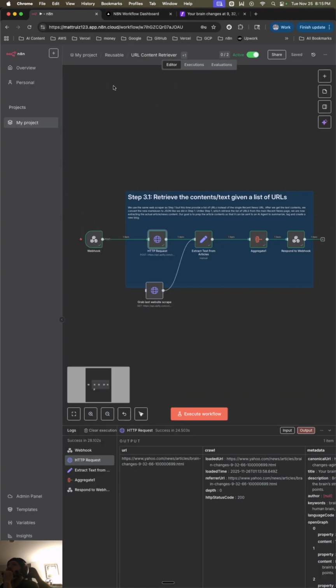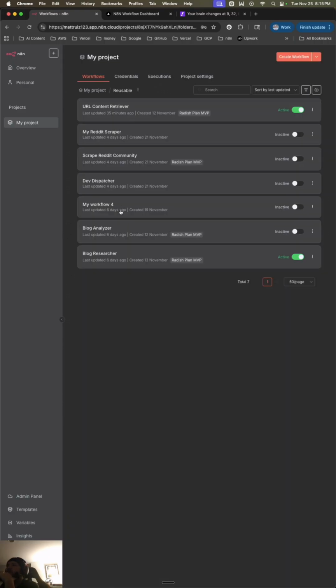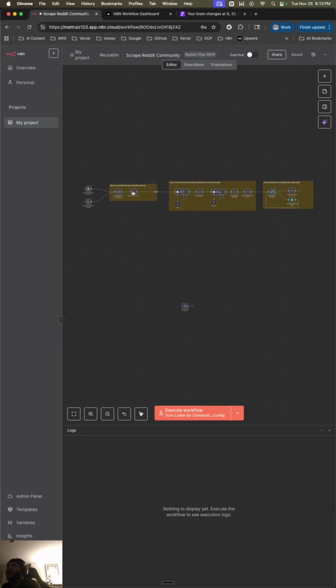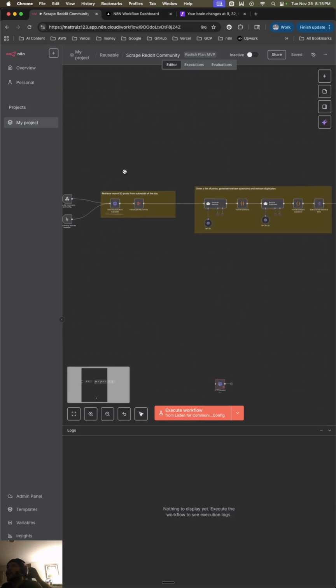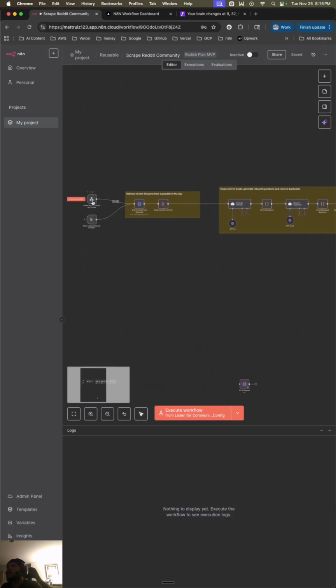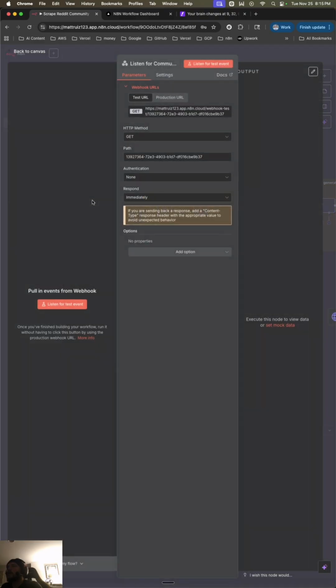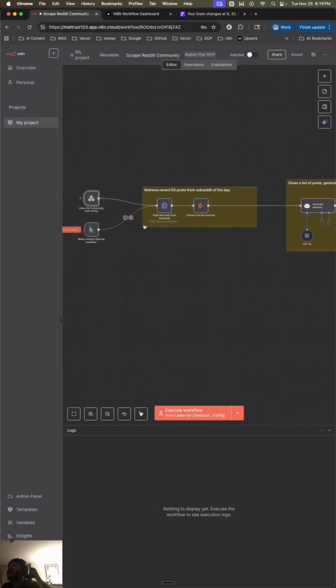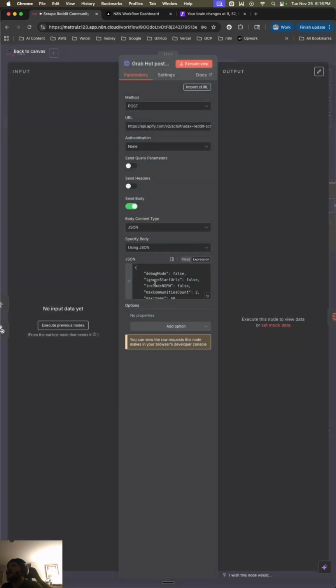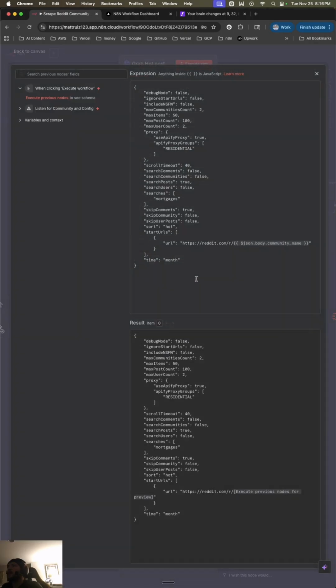Okay, so let's see what else I got. Reusable. Scrape the Reddit community. Sweet. Listen for community and config. Okay, so this is expecting something. What is it expecting? It's expecting JSON, a body with a community name. That's all it's expecting. And then I have max items just set at 50. Okay.